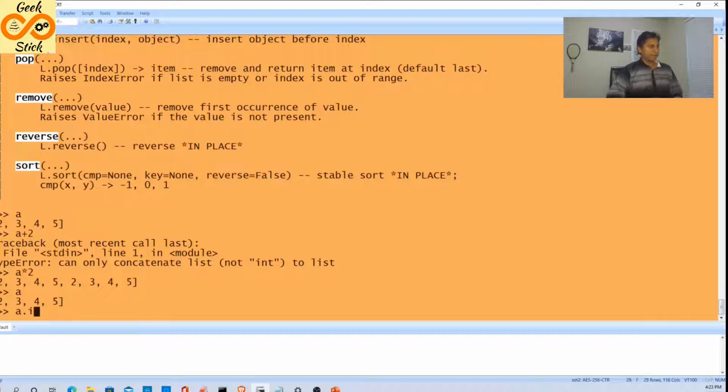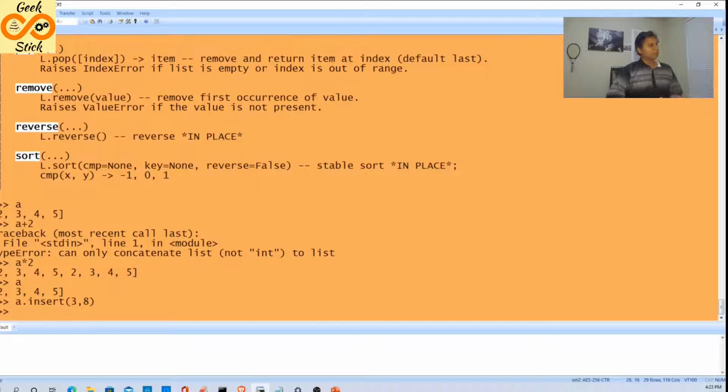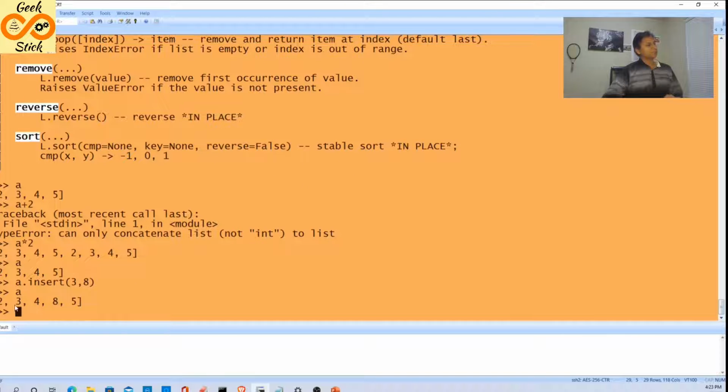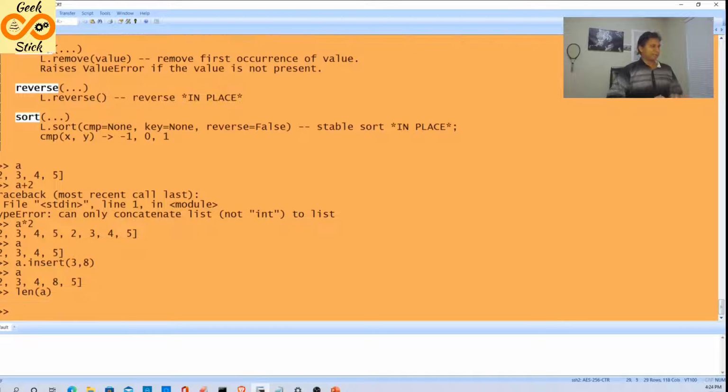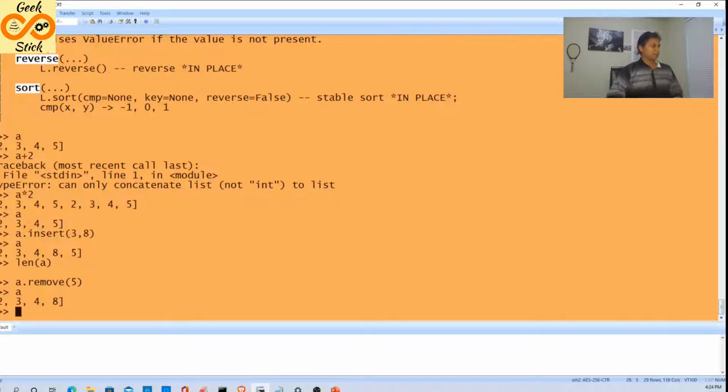Next, again typing A dot insert, I'm going to add the value 8 in the third place. If you see, 0, 1, 2, in the third place the 8 is inserted and 5 is shifted right. Now I am finding the length of A. It is giving 5. Then let's see A dot remove. I want to remove the value 5. You see, now I am back to 4 values only.